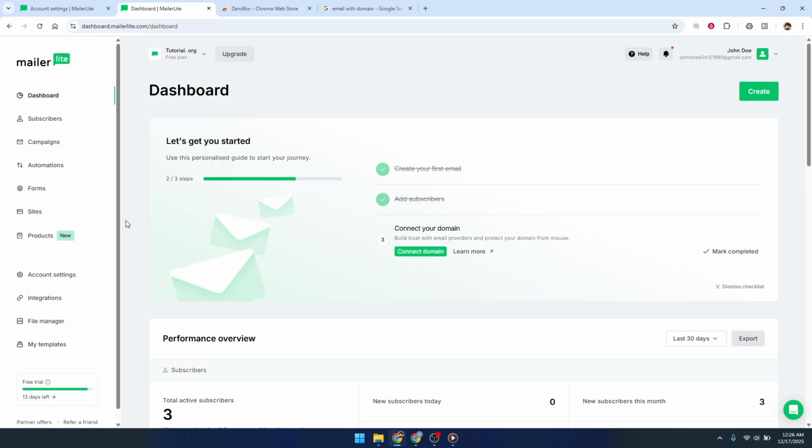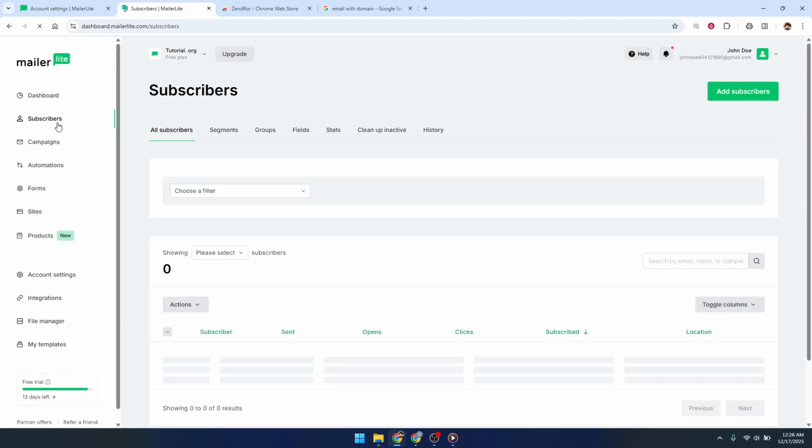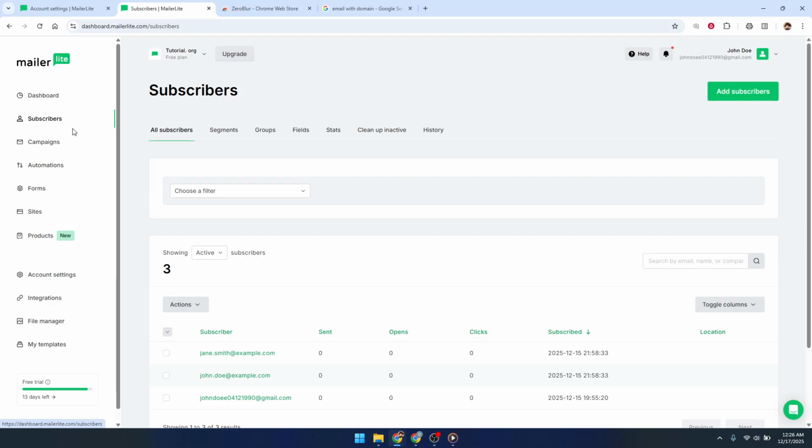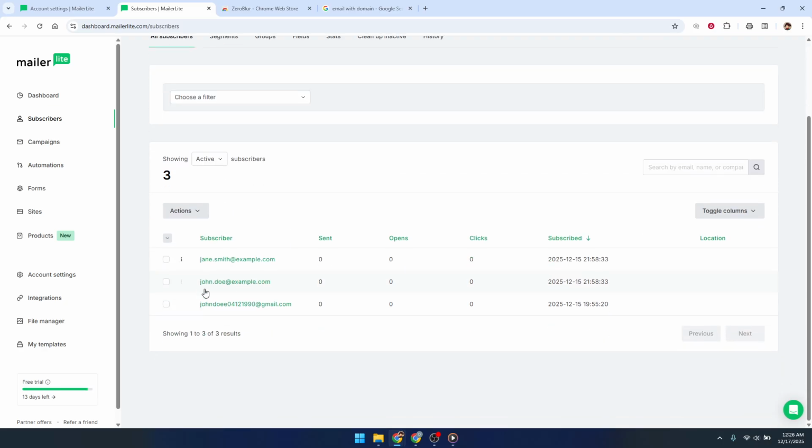First, log into your Mailerlite account and head over to the Subscribers section. You'll usually find this in the main navigation menu. This page is your main hub for managing everyone on your list. Take a moment to familiarize yourself with the layout, especially the list of subscribers and the checkboxes next to each one.